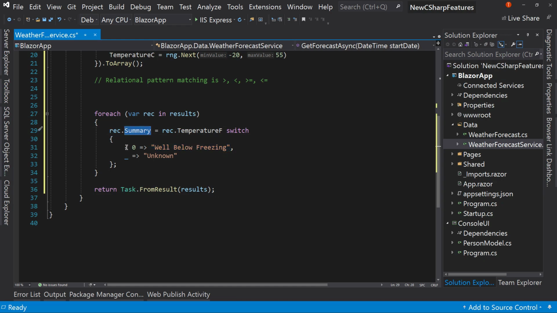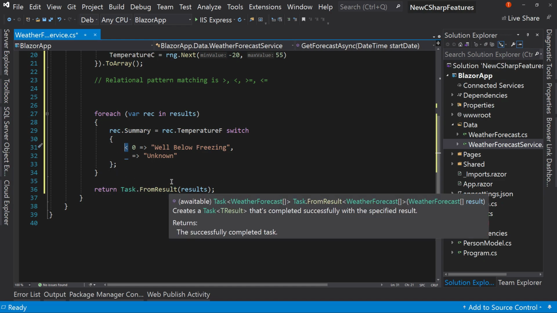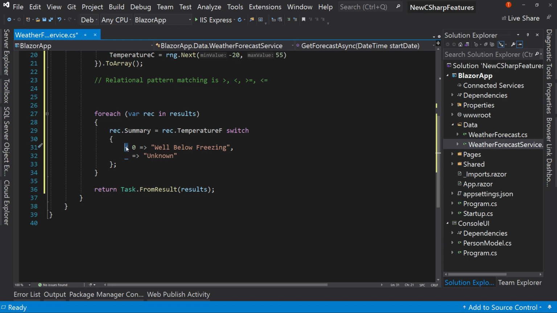This less than sign now is a relational pattern that says, all right, you're saying the temperature in Fahrenheit is less than 0. If it's less than 0, then do this. Think of this as our nested if statements with our else ifs. So if it's less than 0, then do this. Else, this is our else right here, do this.